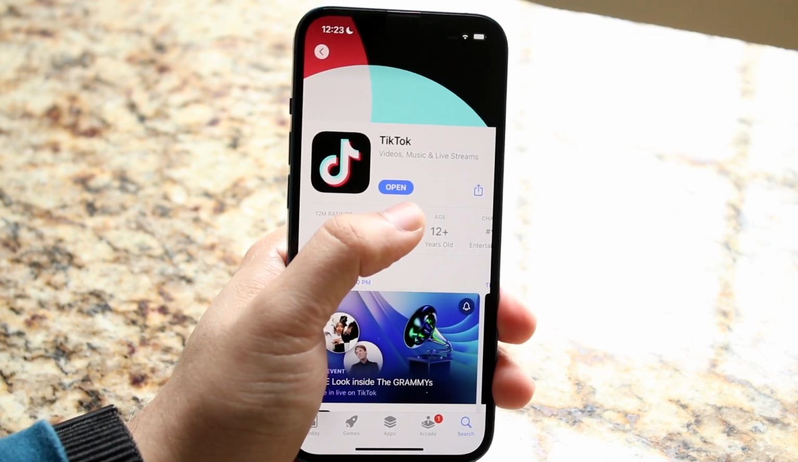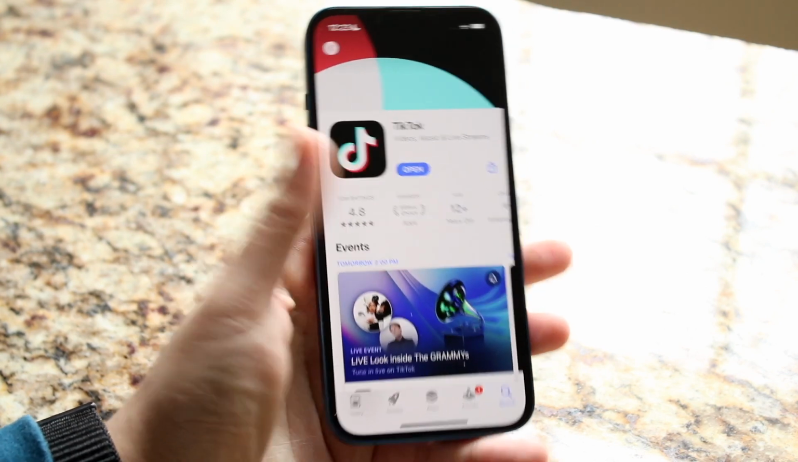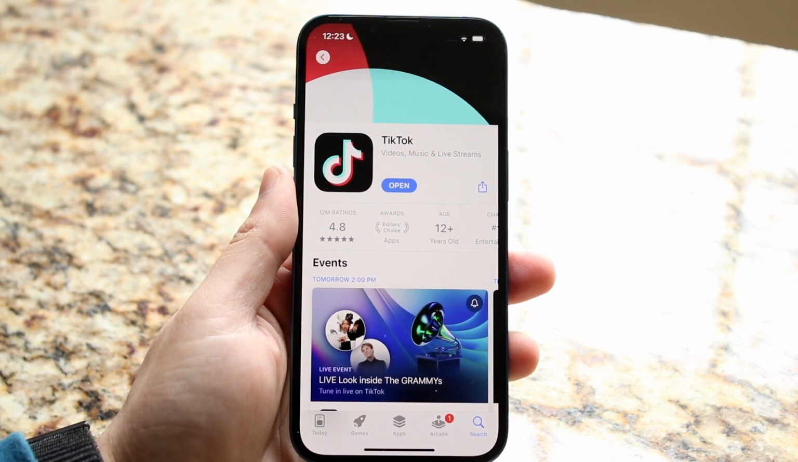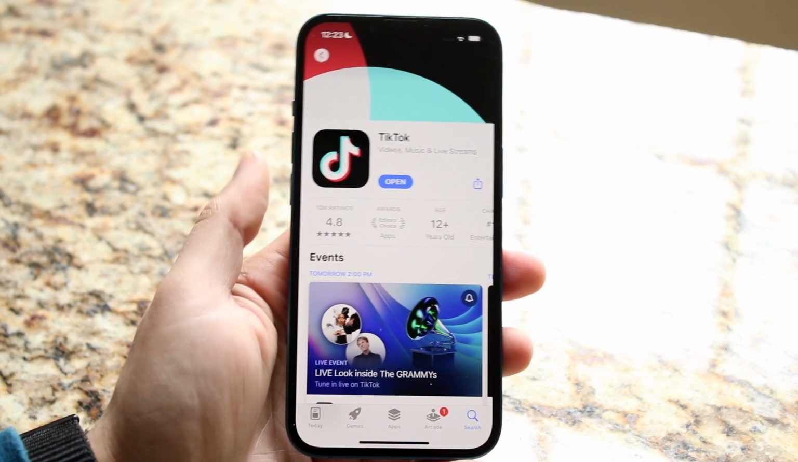So where it says open right here, you want to find an update button, or an install button if you don't even have it installed, and you want to update the app. I guarantee you that is pretty much going to fix it for you. So go ahead and update the application.